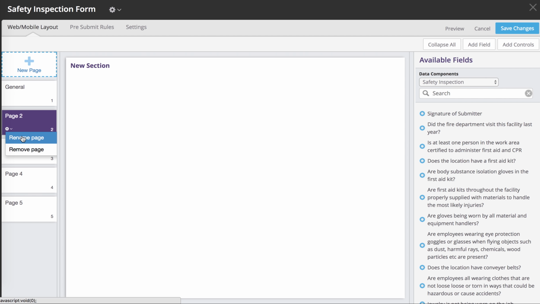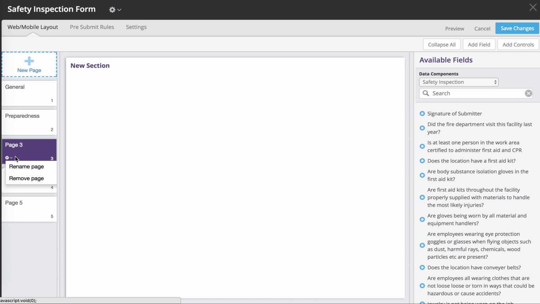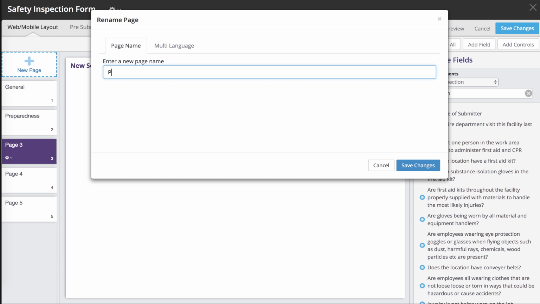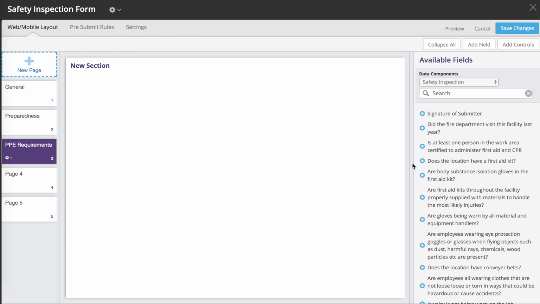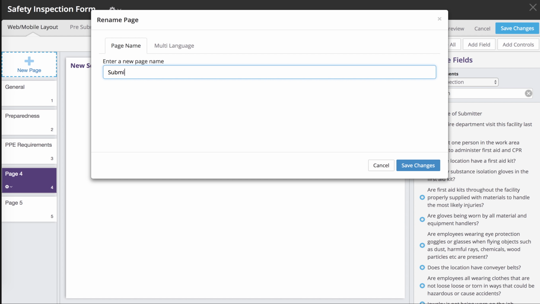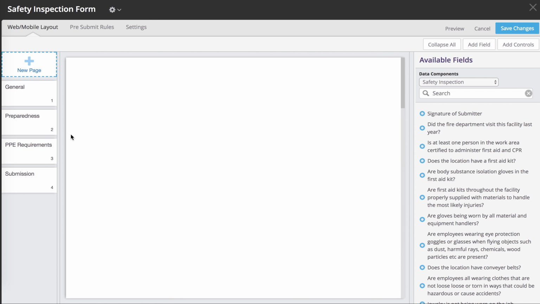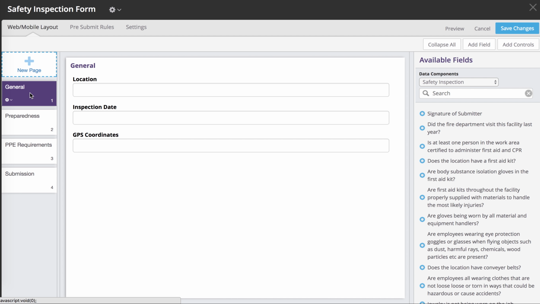So we're going to rename these based on the type of questions that we put into our checklist. So we're going to do preparedness for the first page. We're going to do PPE requirements for the second page. And then for the third one, we're going to do submission. And this one we will delete. So let's go back to the general form to start modifying it.